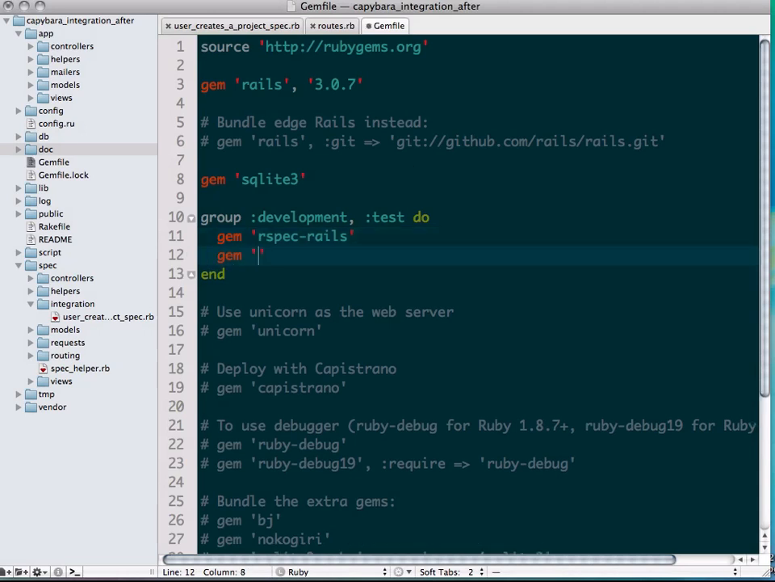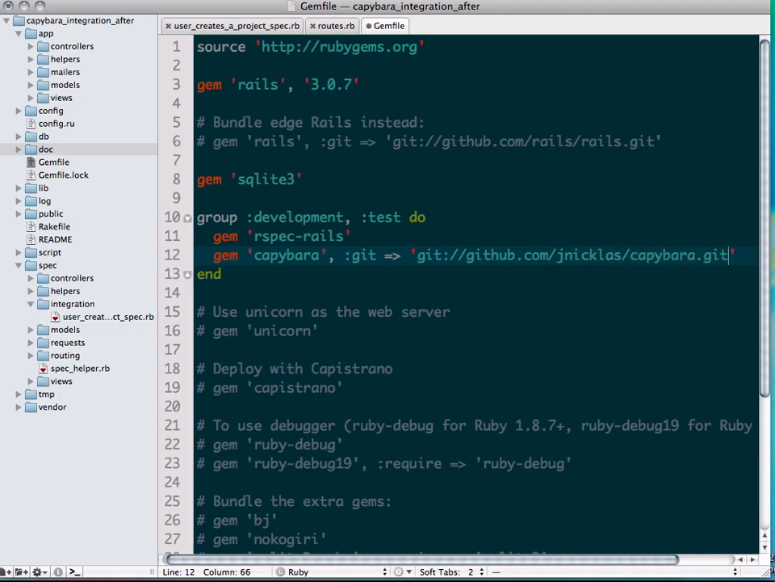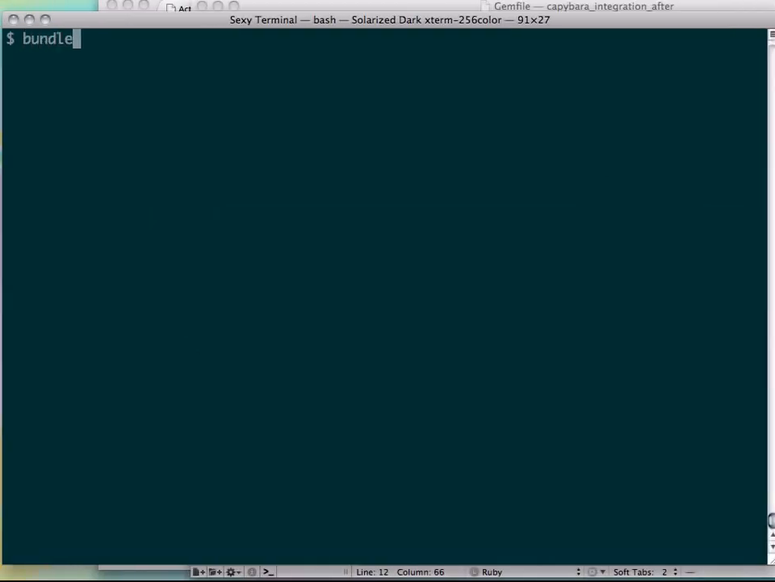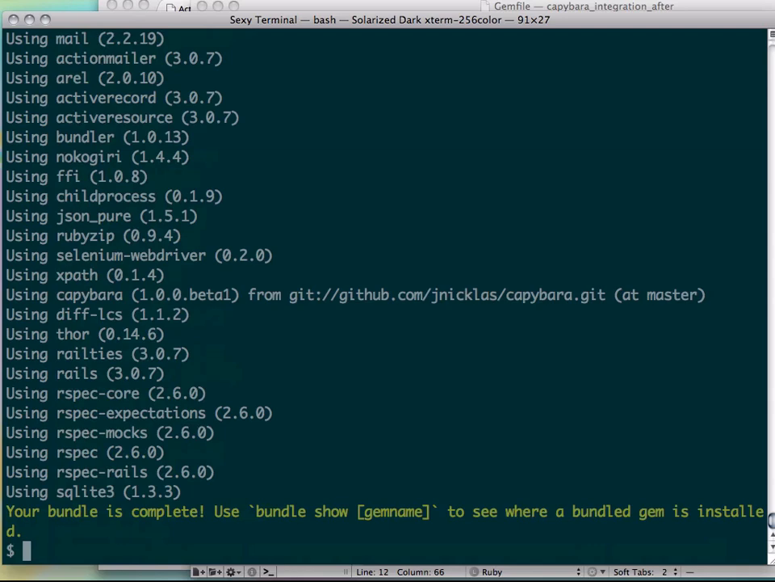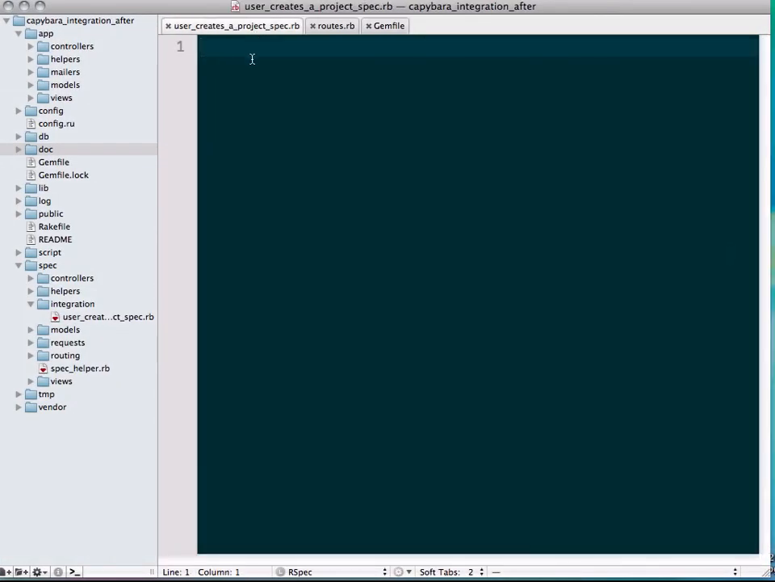First off, in the Gemfile, we're going to go ahead and put in Capybara. And what we want to do is grab the Git repo, because this one gives us some nice new DSL, or domain-specific language, to be able to use with Capybara. Okay, then we'll go ahead and bundle install those dependencies, and I'm going to open up user creates a project, which is the name of my feature file.